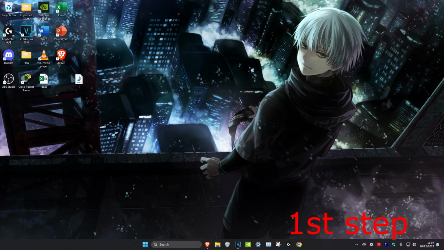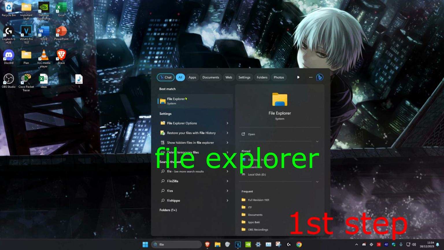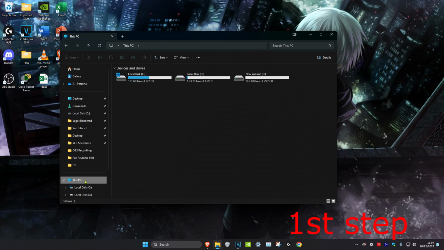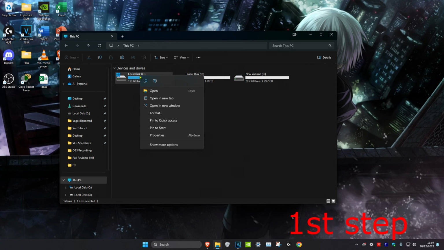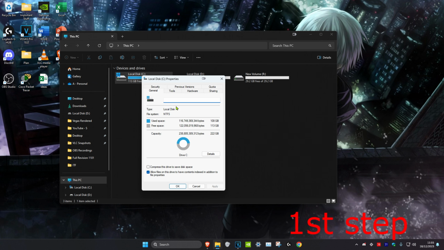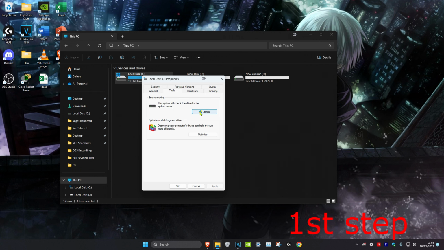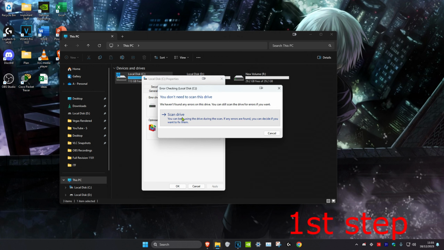For the first step, we're going to head over to search and type in File Explorer. Click on it. Once we're on it, we're going to click on This PC. Then we're going to right click on our C drive and then click on Properties. And then we're going to click on Tools. And then you're going to click on Check. And then click on Scan Drive.